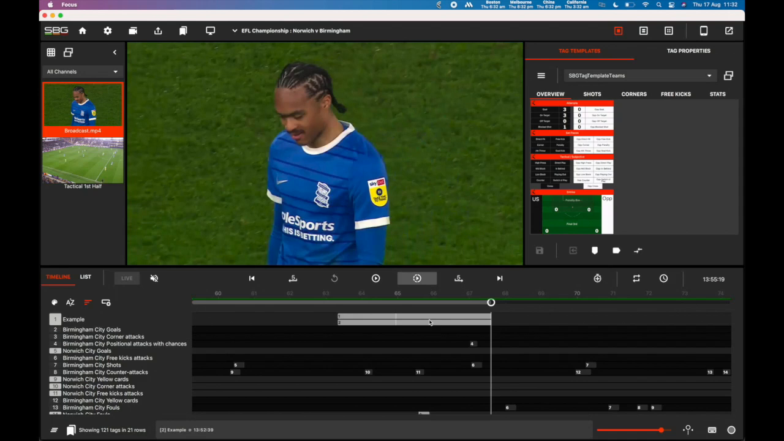Just to go through those again, so to copy on Mac would be Command, click and drag. On Windows it would be Control, click and drag. And to cut or move tags, it would be Option on Mac and it would be Alt on Windows.